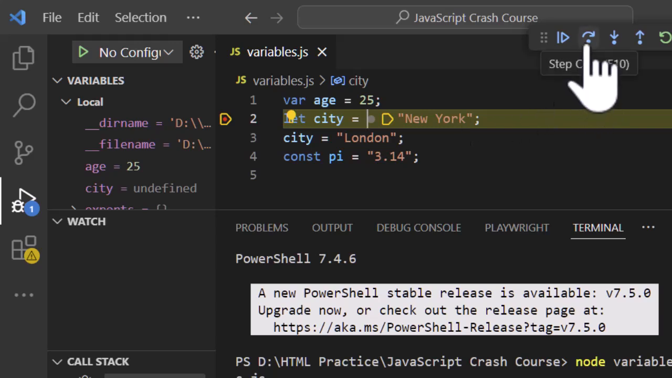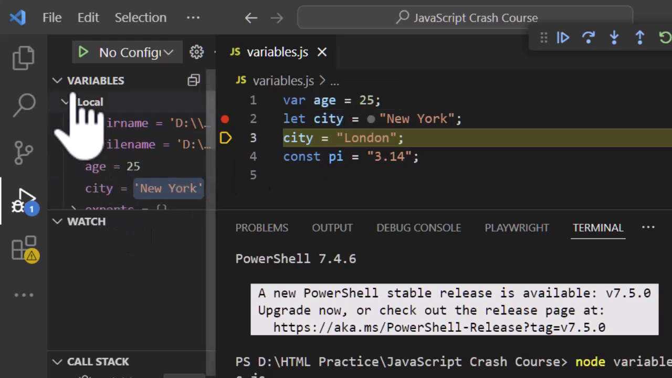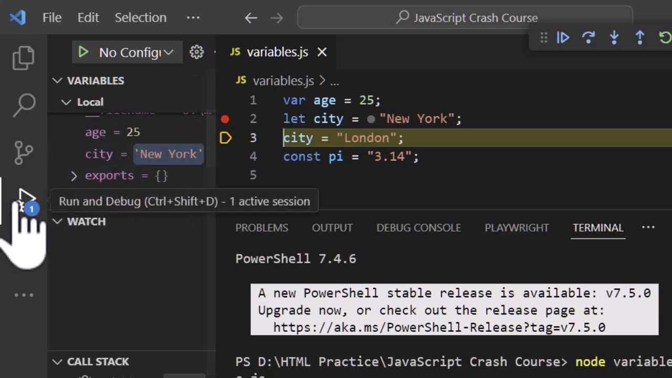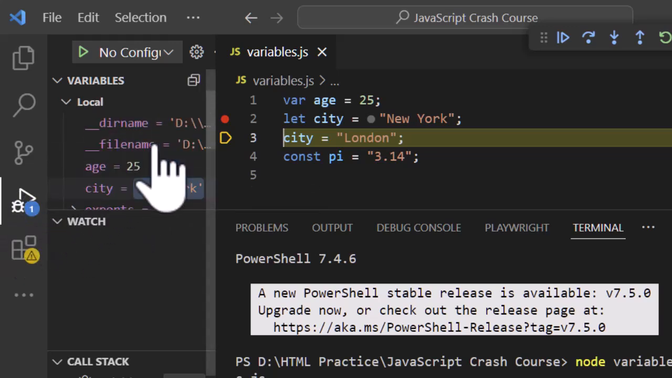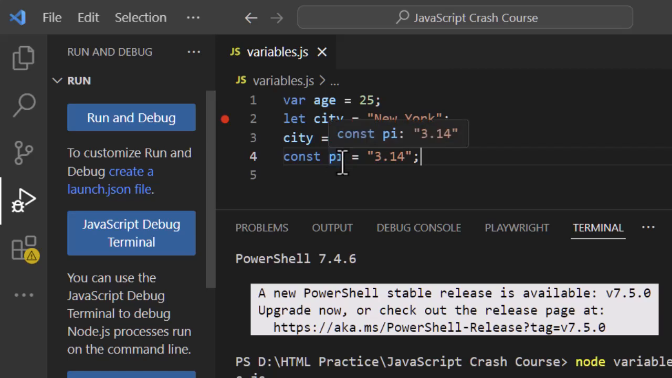And to execute it, I'm going to press this step over button or press F10. And now if I inspect city, we can see New York. We are also seeing the value of these variables on the variables panel on the left, which opens up in this play button, run and debug button. So now if I execute further using F10, city equal to London and pi, which is still undefined, would get assigned 3.14, but that was the last statement, so the execution finished.